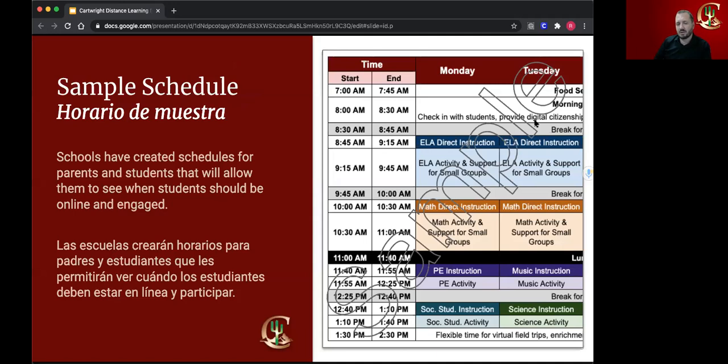Every school in the Cartwright School District has developed a schedule that they use for distance learning. What you see up here on the screen is a sample schedule, and it shows you exactly when students should be online, interacting with their teachers and peers, and when they may be doing work independently. If you haven't received this schedule already, you should be able to go to your school's website or reach out directly to the school's office to get a copy of the schedule.